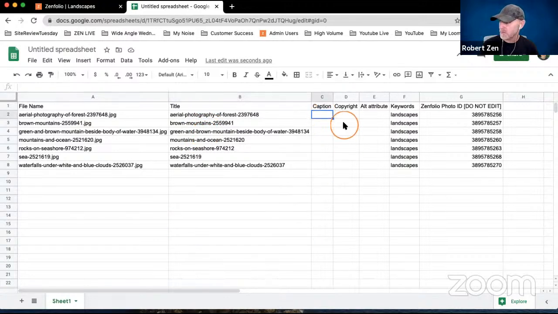You can add a caption, you can update the copyright, you can update the alt attributes, keywords. You can edit any one of these columns that you want to, but do not edit the Zenfolio photo ID. It says do not edit right here. What that does is tell this data, when you upload it back into Zenfolio, which photo that data goes to. So the Zenfolio photo ID is super important that you leave intact. Also, it's really important that you maintain the format of the CSV file. So if you add some extra columns here to run some formulas or something like that, make sure that you delete those, and that when you re-upload this, it's in this exact same format.